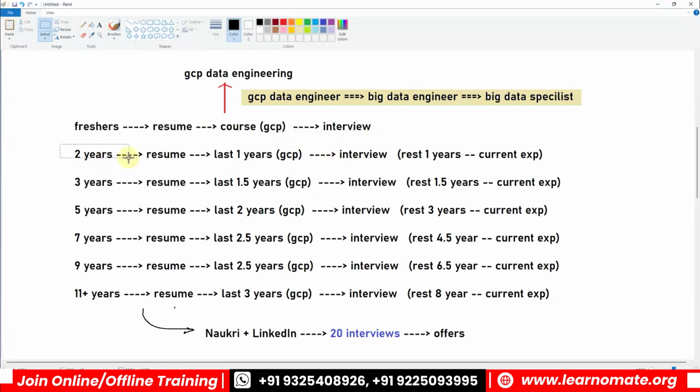If you have 2 years of experience, last 1 year on the GCP, you have to put it, prepare your resume, go for an interview. Rest 1 year, you have to put it as your current experience. Similarly, if you have 11 years of experience, last 3 years on the GCP, rest 8 years on the current experience, whatever you have. Maximum 3 years, I suggest.